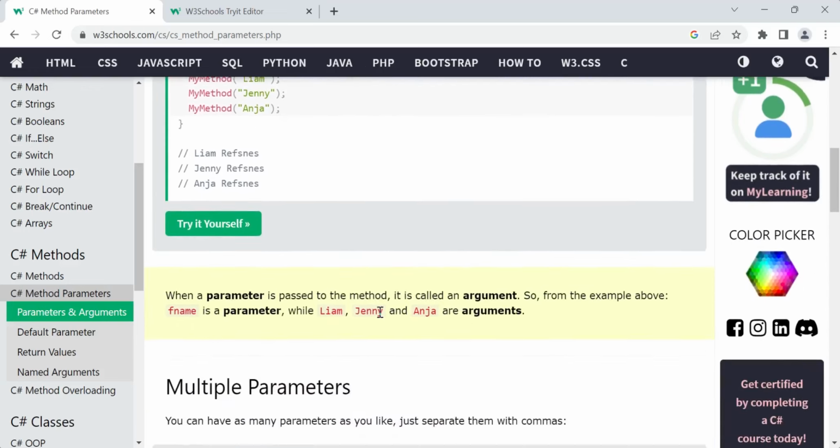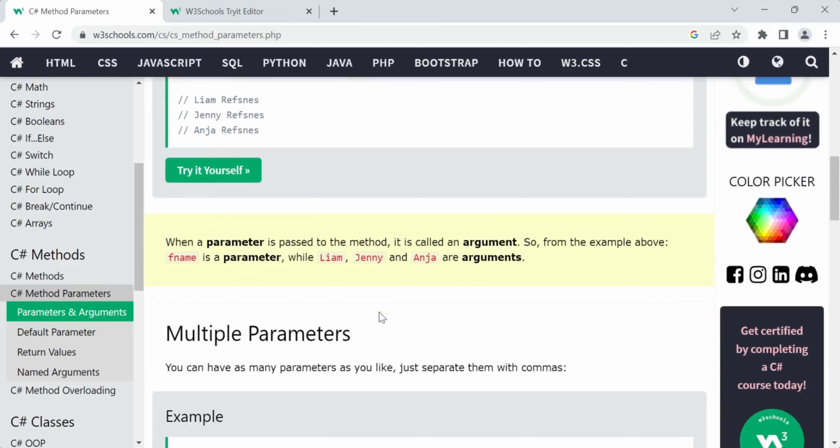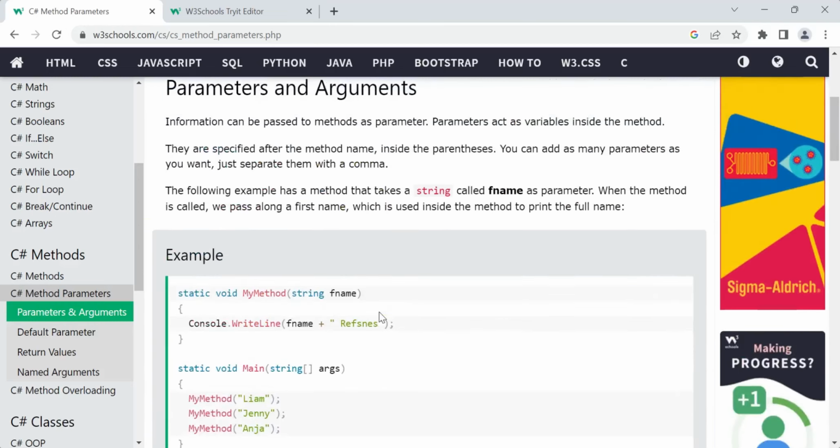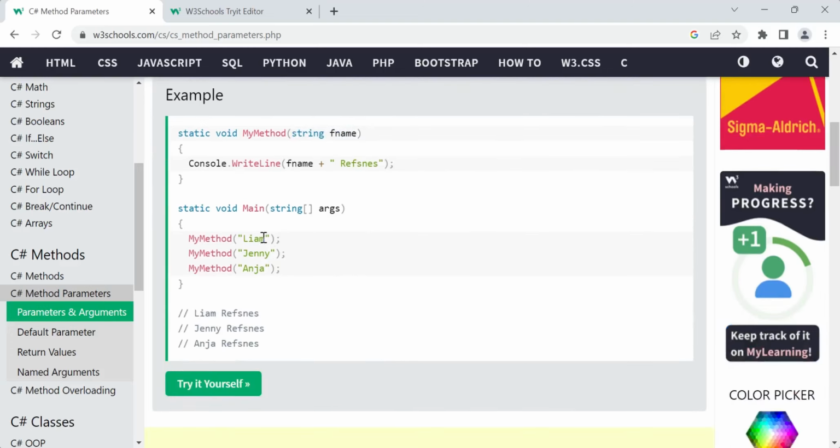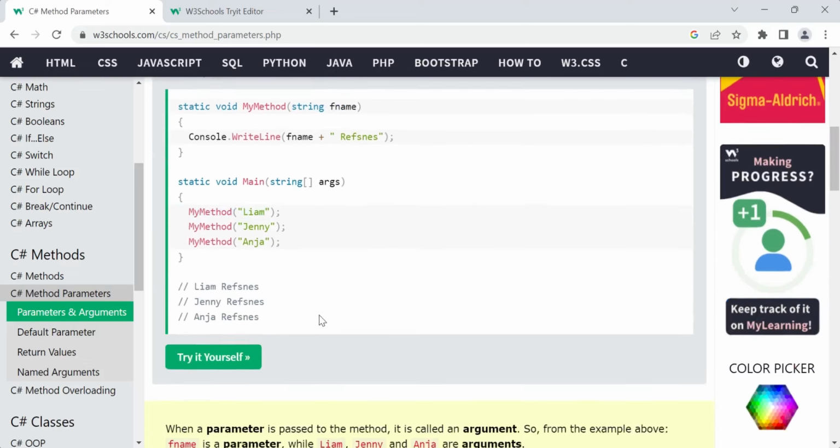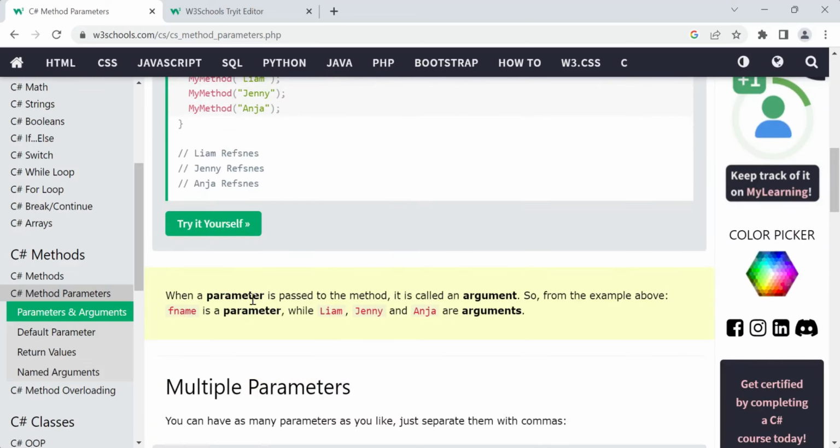When a value is passed to the method, it is called an argument. What you are declaring in the method is called a parameter, and what you are passing whenever the method is called is called an argument. So from the example above, fname is a parameter, while Liam, Jenny and Anja are the arguments.